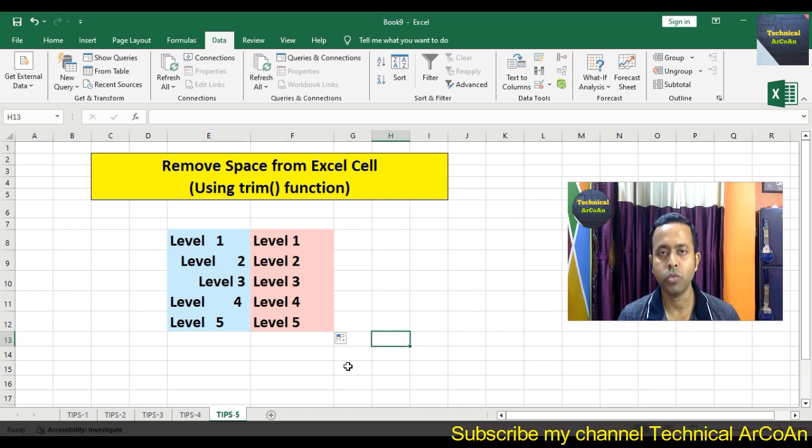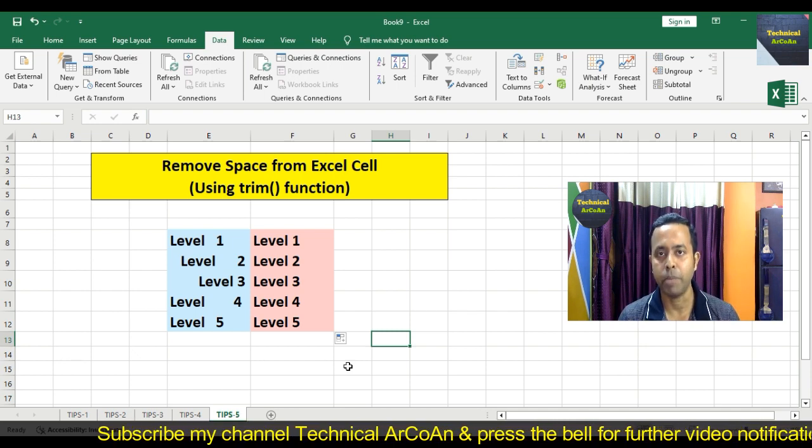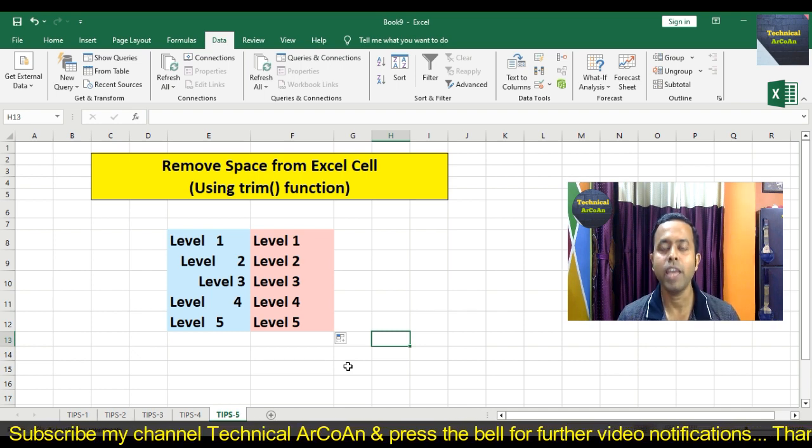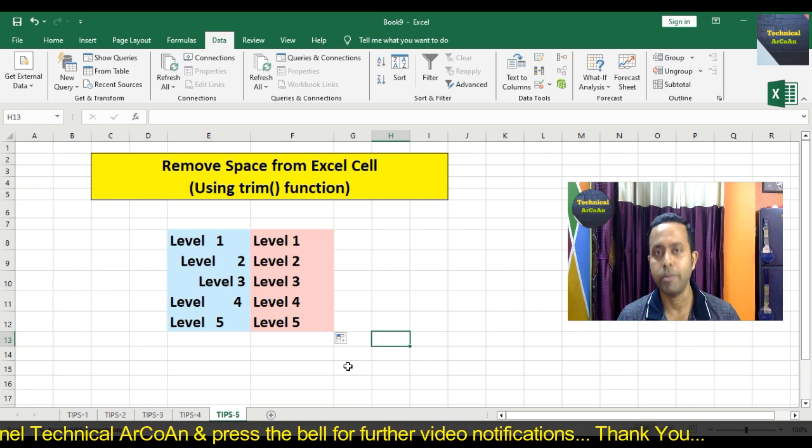Okay, I hope you have understood today's 5 tips, which are very important in our daily life when we do data processing using the Excel application. These are the 5 important magical tricks which I have described today.